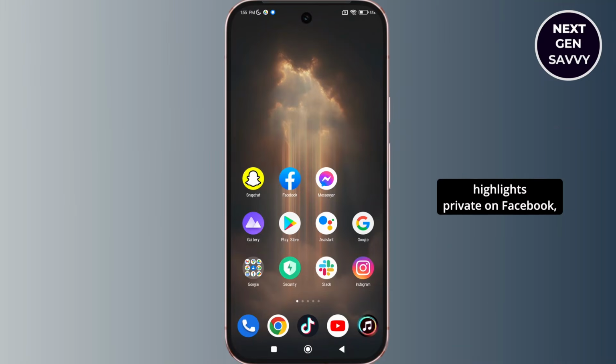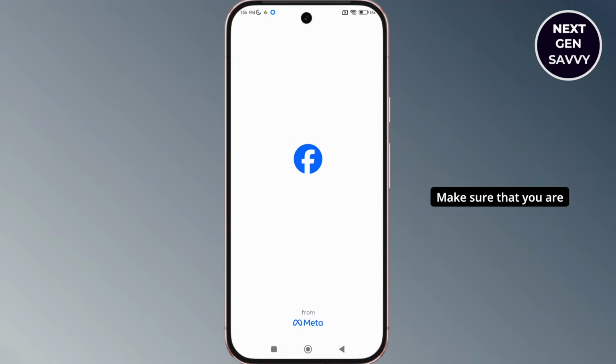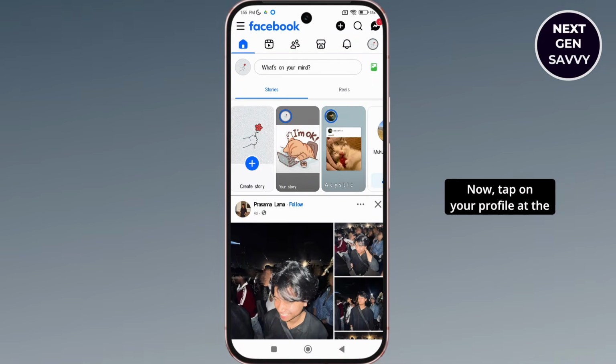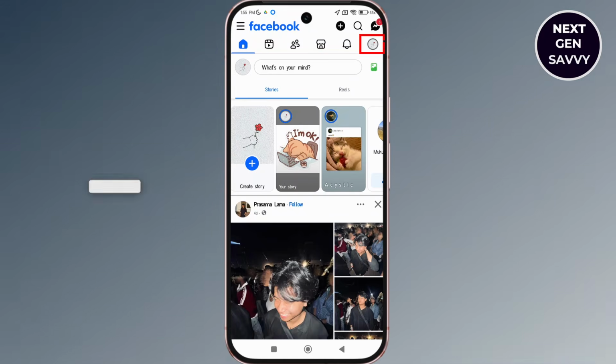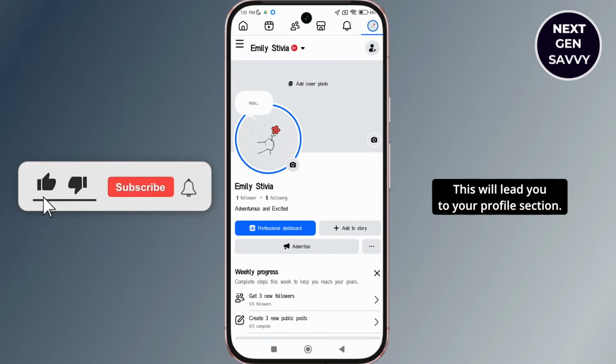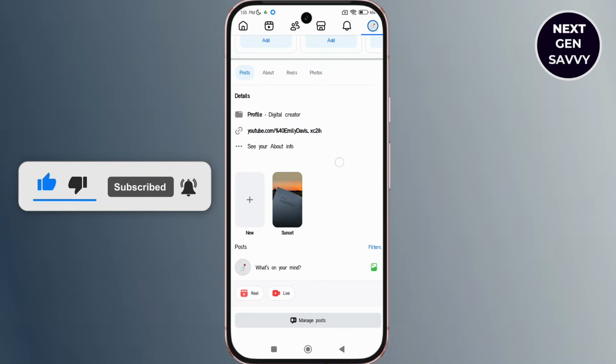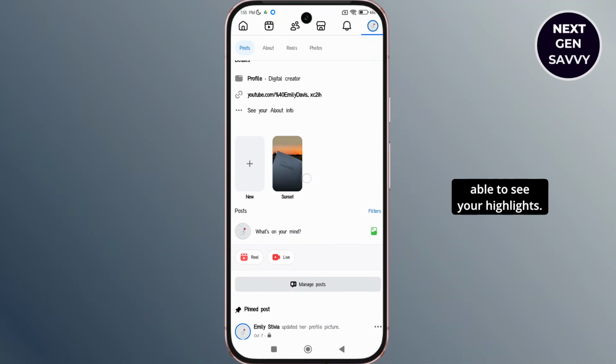Now in order to make the highlights private on Facebook, first of all launch the Facebook application on your device. Make sure that you are logged into your account. Now tap on your profile at the top right corner of the screen. This will lead you to your profile section. So simply scroll down and over here under details, you'll be able to see your highlights.